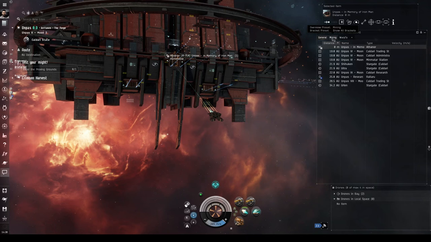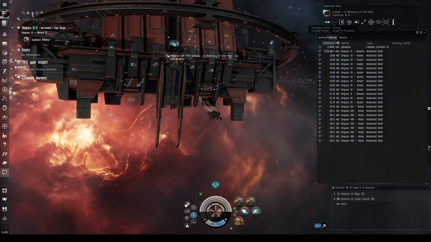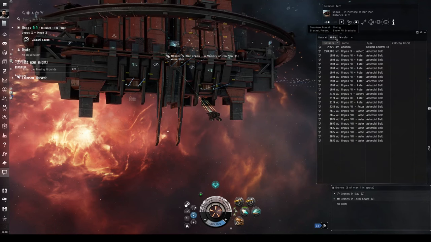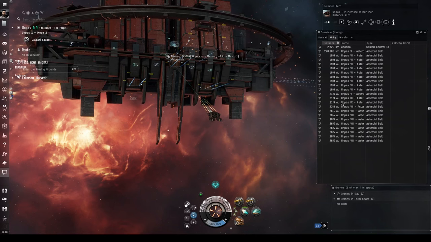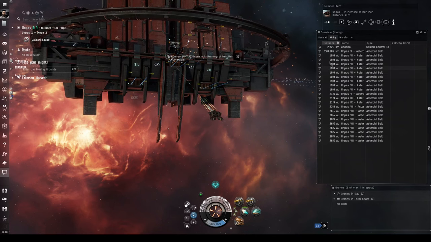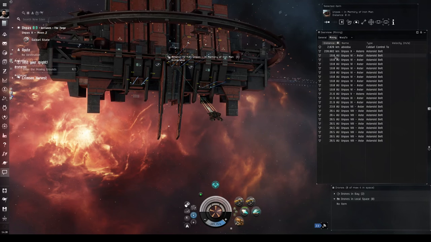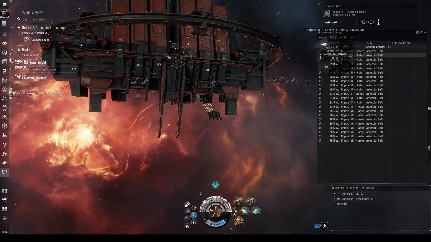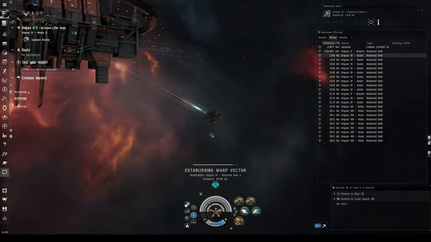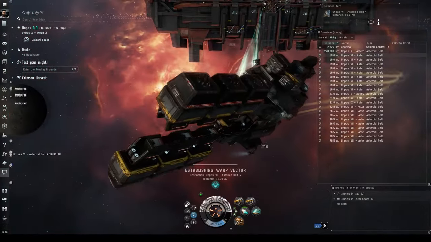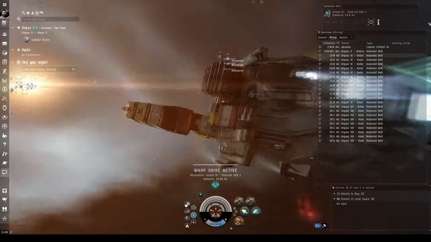Okay, and once you've found a system and you've traveled to that system, you click on the mining tab on your overview, and it gives you all of the asteroid belts. It doesn't really matter which one you go to, so let's just go to this one. I'm just gonna warp there.